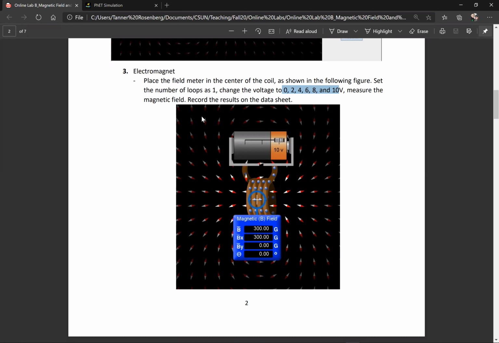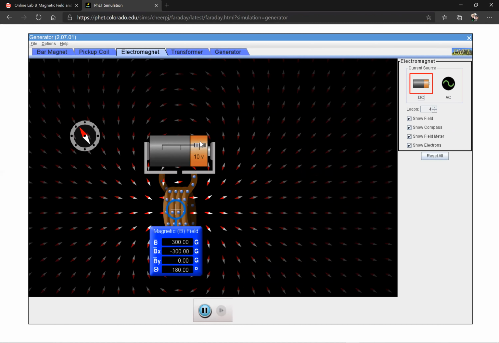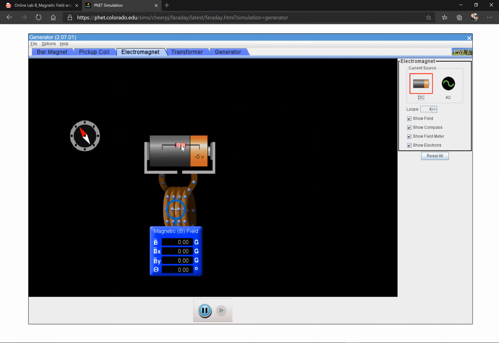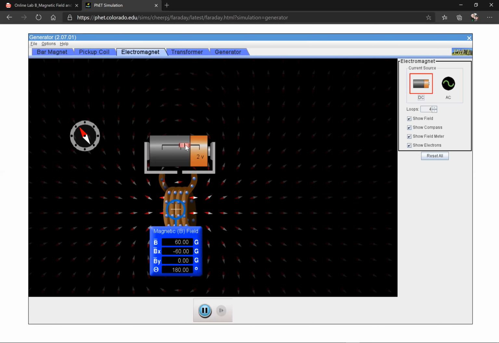And we're going to measure the magnitude of the magnetic field at each step. So all we're doing there is I have my battery. I can drag this slider down to 0, and you see the magnetic field disappears because there's no current flowing through here. And then I'm going to bump it up to first to 2. And you can see that our magnetic field is 60.